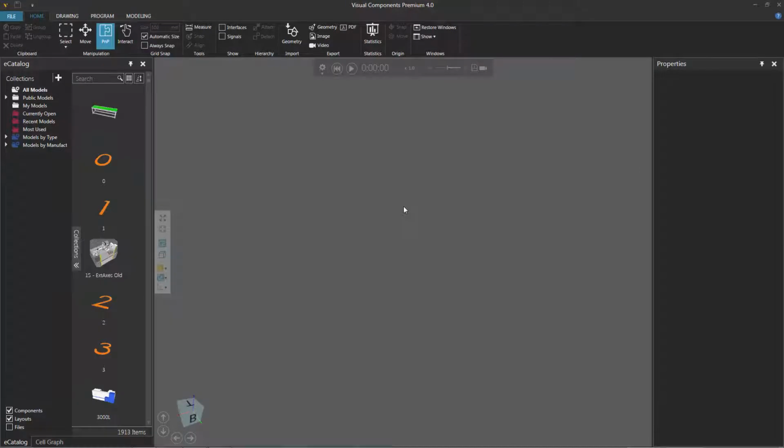In this video, I'm going to show you how to add collections to your eCatalog panel. Now, what is a collection? A collection allows you to bookmark items so you can quickly find and reuse them.